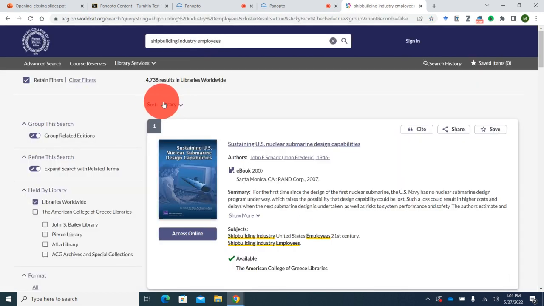This search returns a great number of results in libraries worldwide. We recommend ticking the box next to the American College of Greece libraries for retrieving readily available sources, unless you are carrying out research for a major project such as a dissertation, where you may want to see descriptions of sources that we do not have immediate access to, but you can request through our document delivery services. For more on how to request not available material, watch the next video in this series.